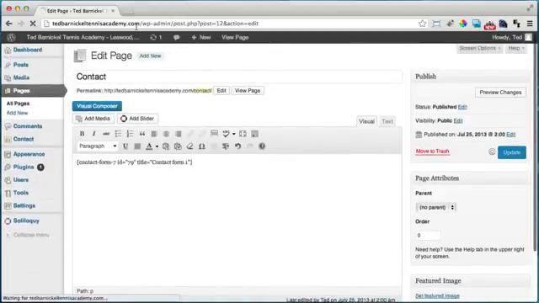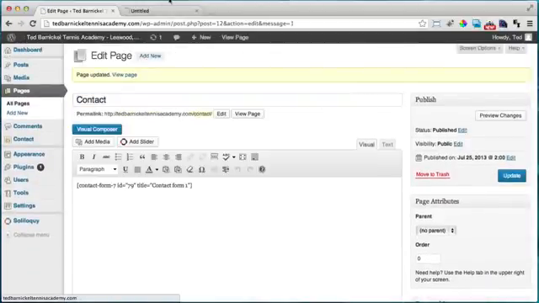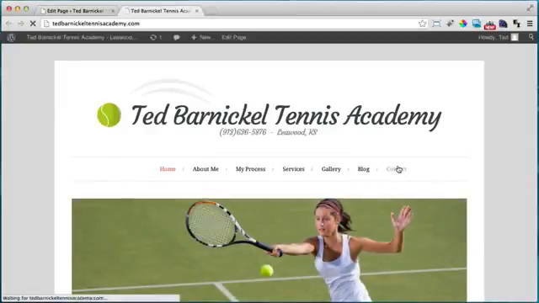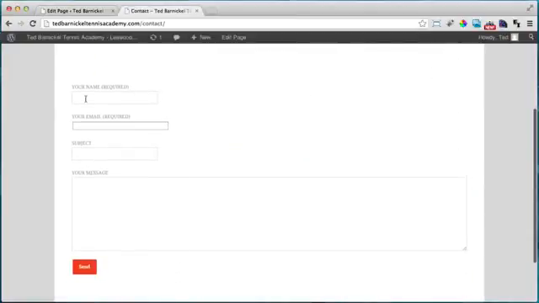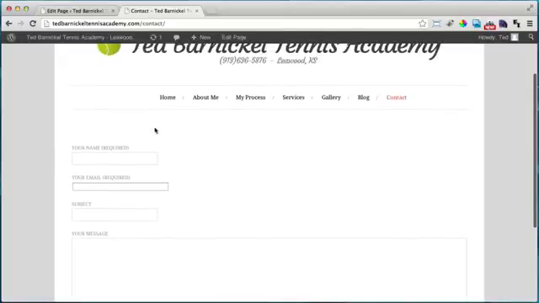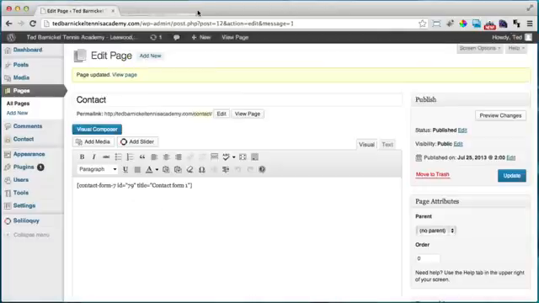Let's update it, and let's view our contact page. And as easy as that, we have a brand new contact page. But I want to make this a little more interesting. I want to add another column right here, and I want to add some text above. So let's do some text, and let's go to our contact page.